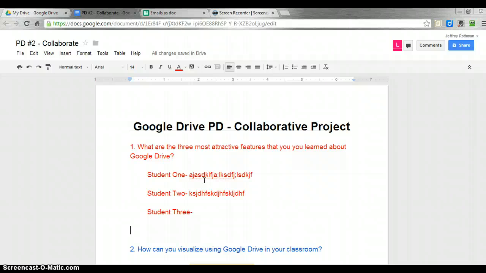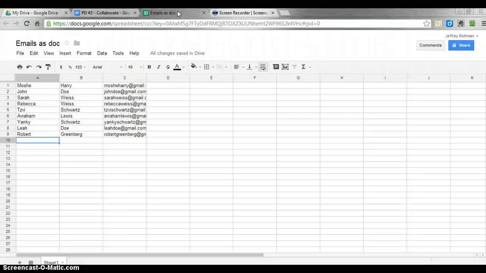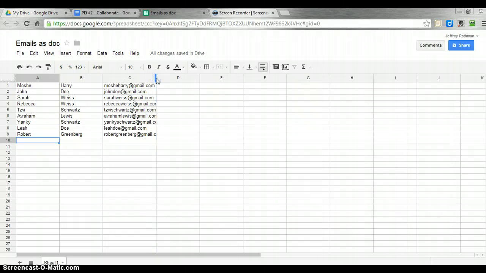So as opposed to emailing out an attachment and dealing with attachments and so on, there's a pretty fancy feature here. To use this feature, I'm going to open up an email list of my class. Again, I want to send this document to my class. So I just made up some names and made up Gmail accounts here for my class.